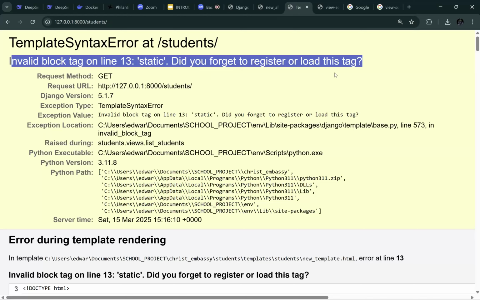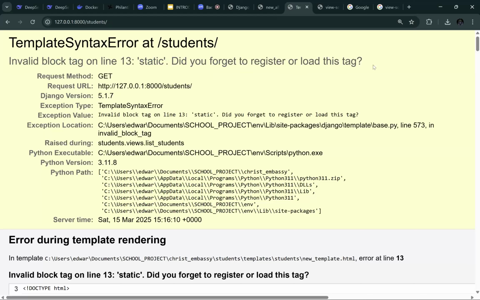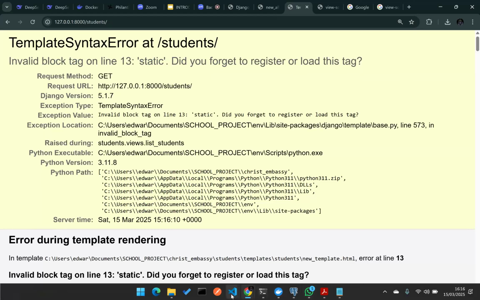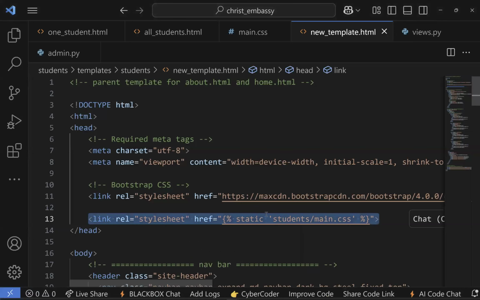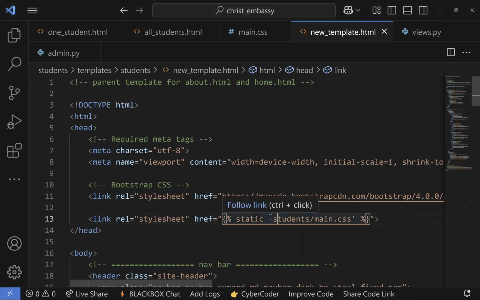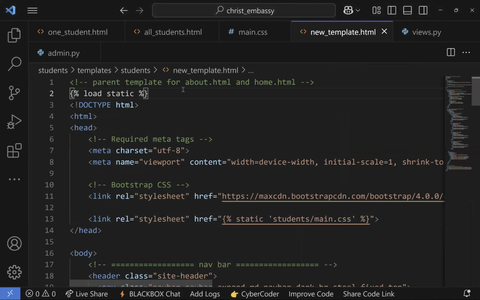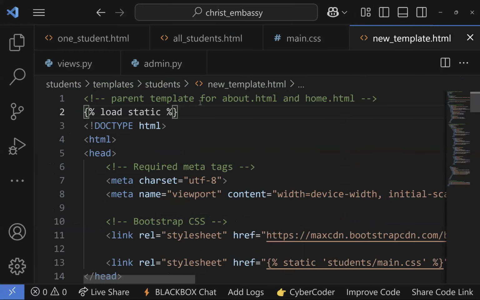Okay. So whenever you guys do it, you'll get this error. This error is saying that you're trying to link a static file here, but it's not told me to load static files. So basically, you come to the top and just type load static, and that's all. Everything will work. Come to the top of your HTML and type.